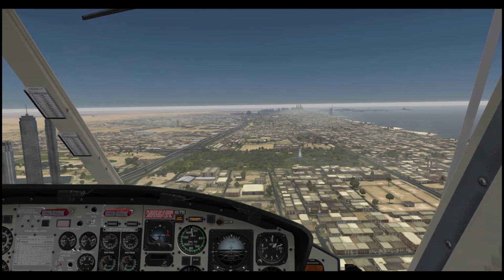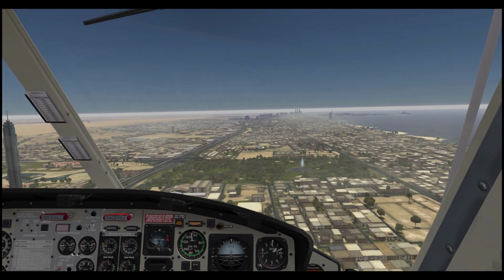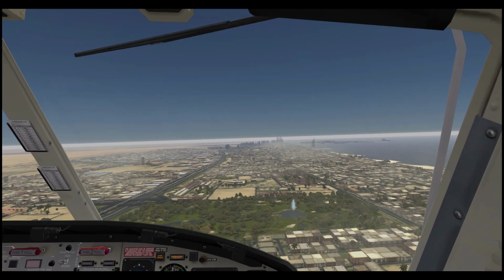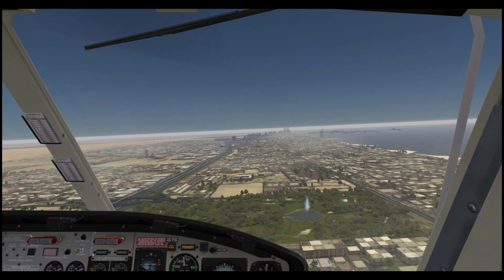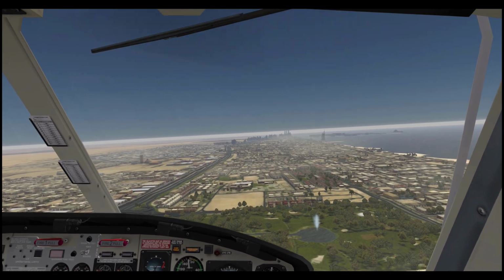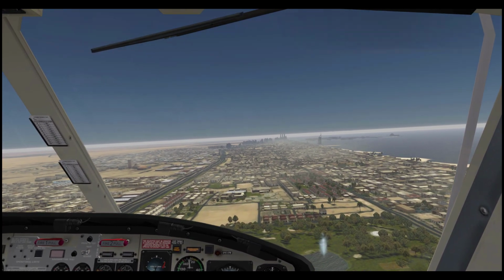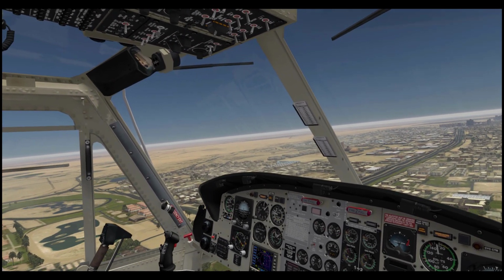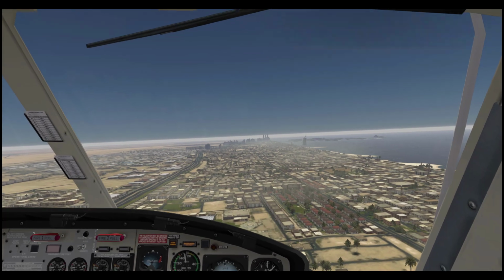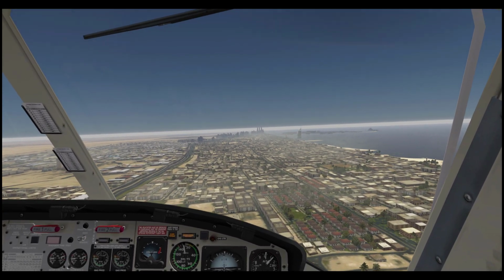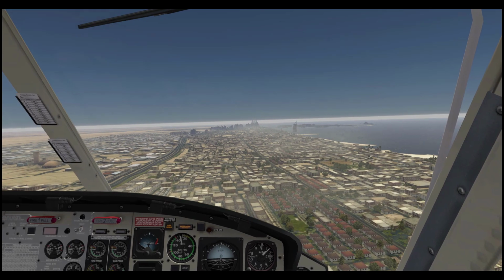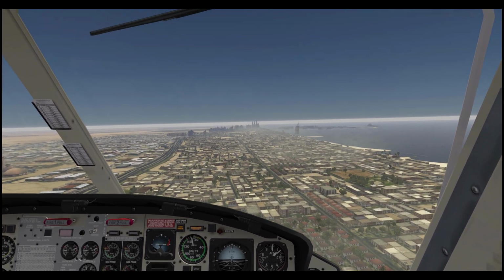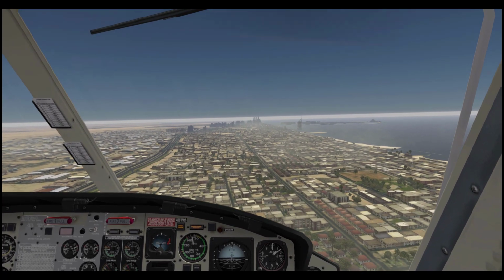Nice little park in the middle of the city. Very nice. And up a ways is Palm Island. So, with a little investment, this Prepar3D V5 can really be scenically amazing, you know.